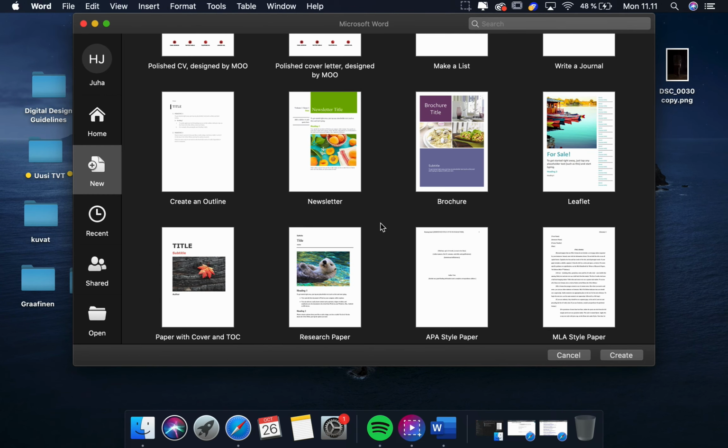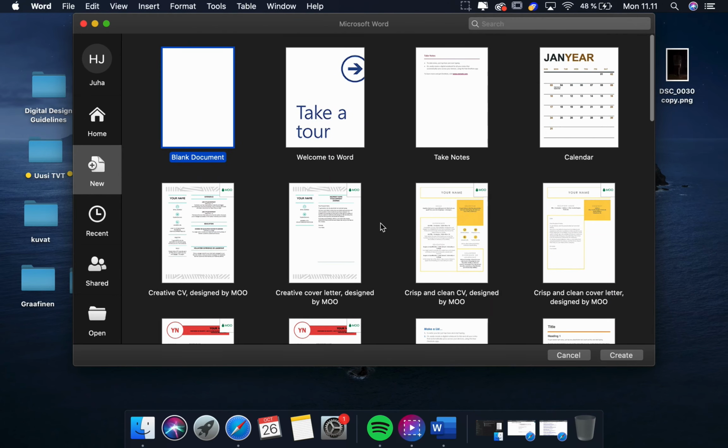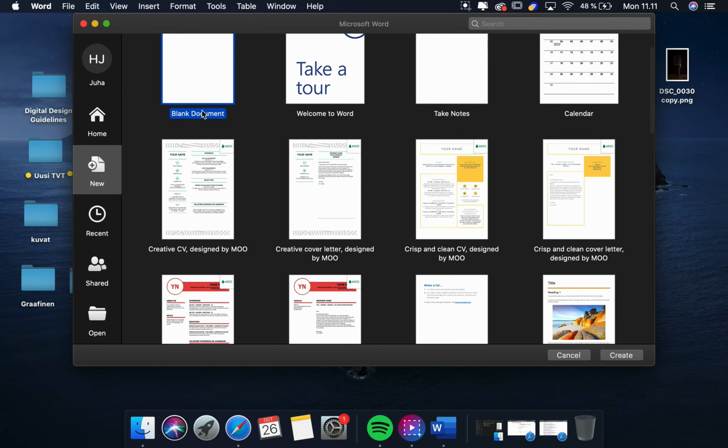I usually don't use these, but if you want, you can take a look at them in the later assignment too. But with this first one, you just need to have a blank document, which is the basic A4 document, which is probably the one that you are going to use the most.